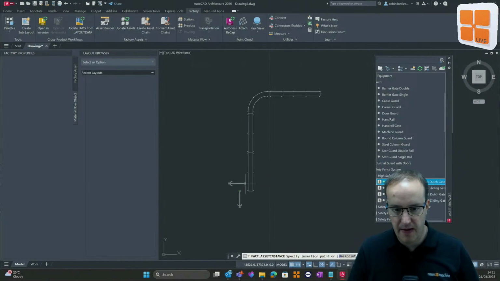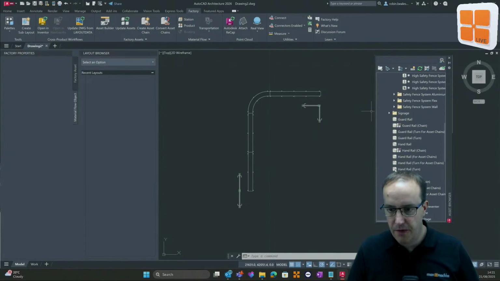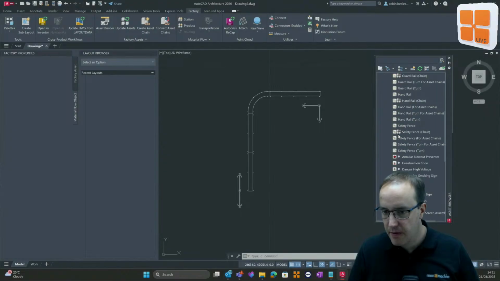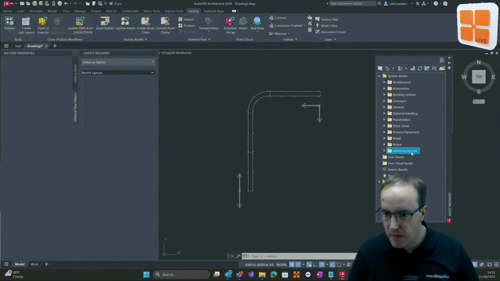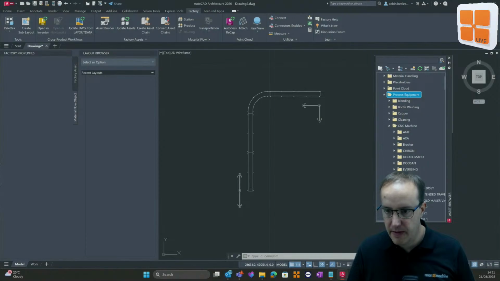Click once and then click again to place those. And then maybe let's come in and choose something that's going to create something. Why don't we go with, I don't know, what have we got here? Process equipment, that'll do. Let's go with a CNC machine. We'll put a Haas on there, and we'll put on a TM1, that'll do.